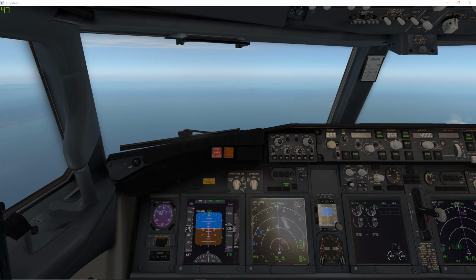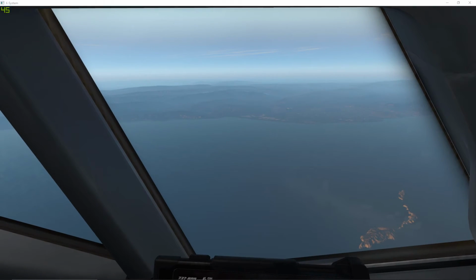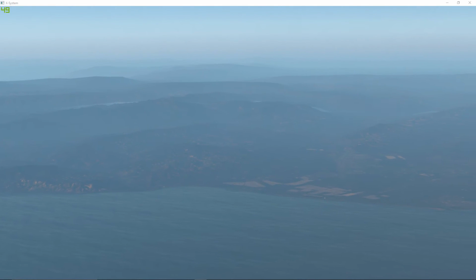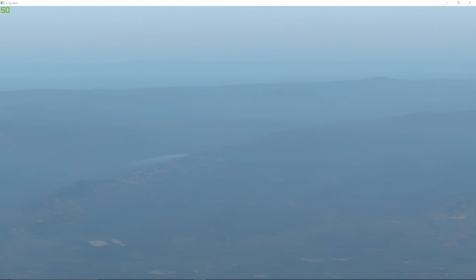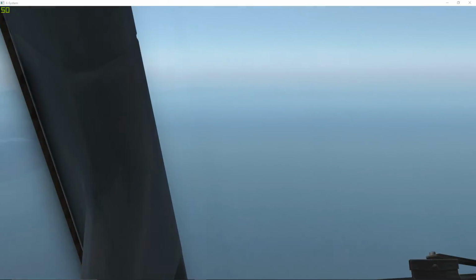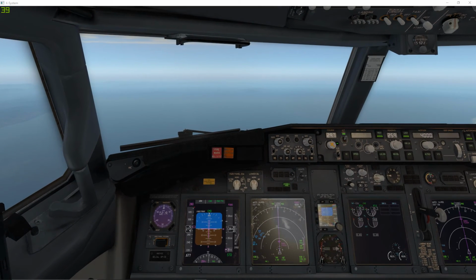Let's see what traffic I have around me now. Okay, there was that BIQ 213, but I haven't really seen any other aircraft visually other than that in the TCAS.